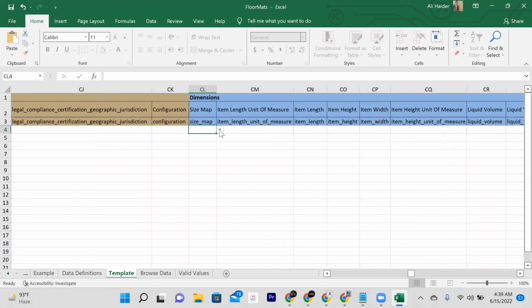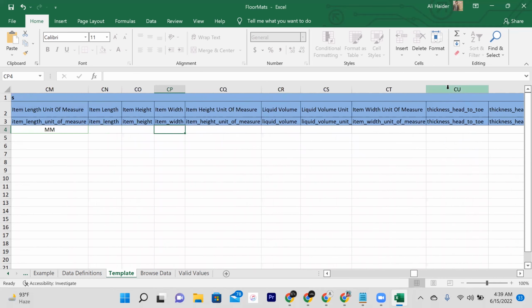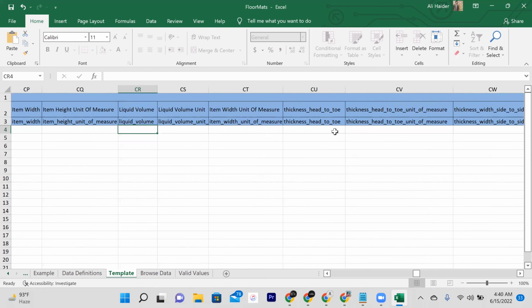From here, you can select the size of your pod. It's medium, small, or large. For now, I'm going with the medium. And from here, you can add the units, for example millimeters: item length, item height, and item width. You can add them here. If your pod contains liquid, you can add the liquid volume and the unit of the liquid here.